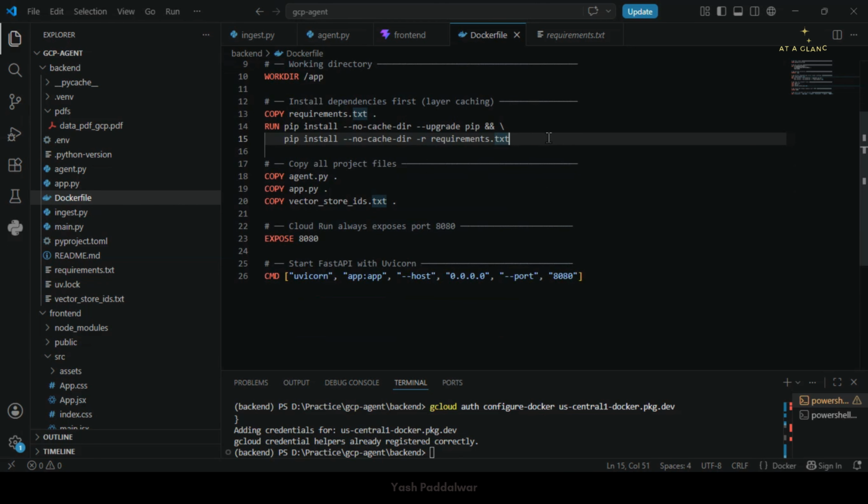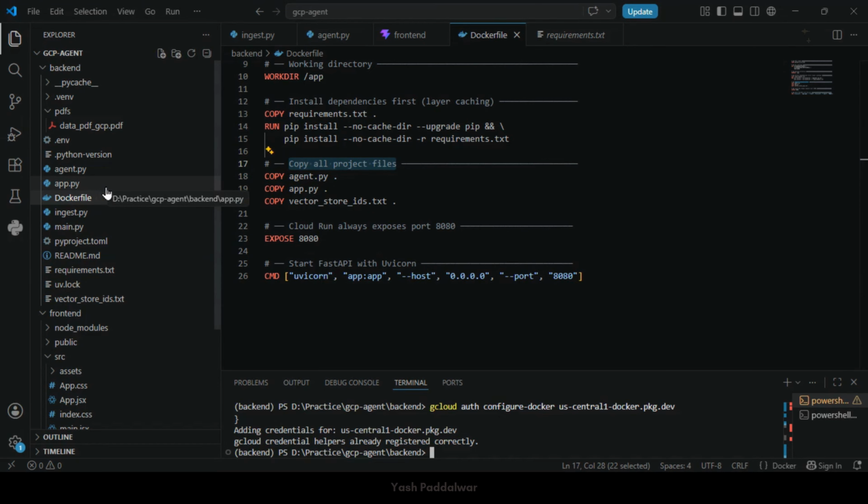Once the requirements are installed, our environment will be ready, right? Then we'll copy all the project files which are relevant for our backend to run, in this backend folder, which is the current working directory in the terminal. You can see we have agent.py, and we have app.py, in which our FastAPI server is running, which has the FastAPI code.